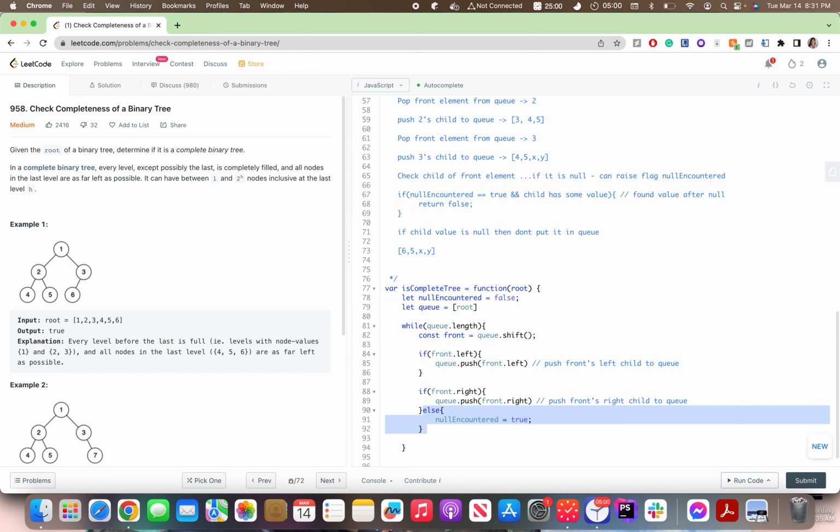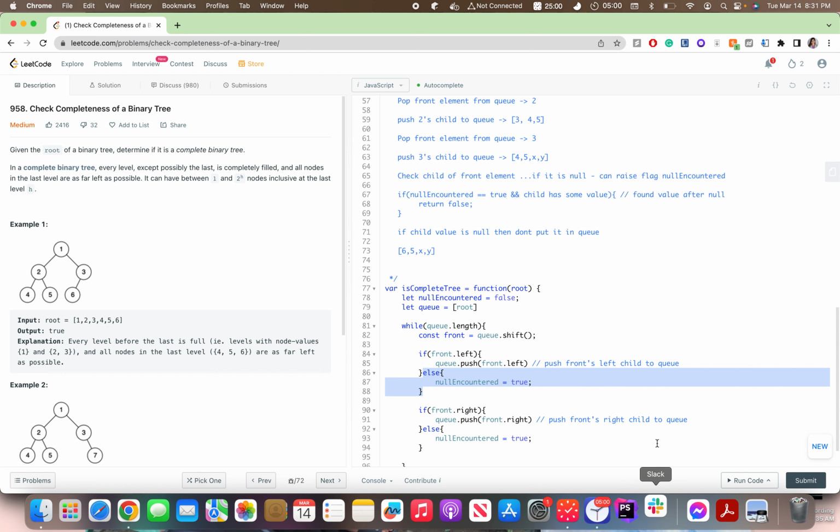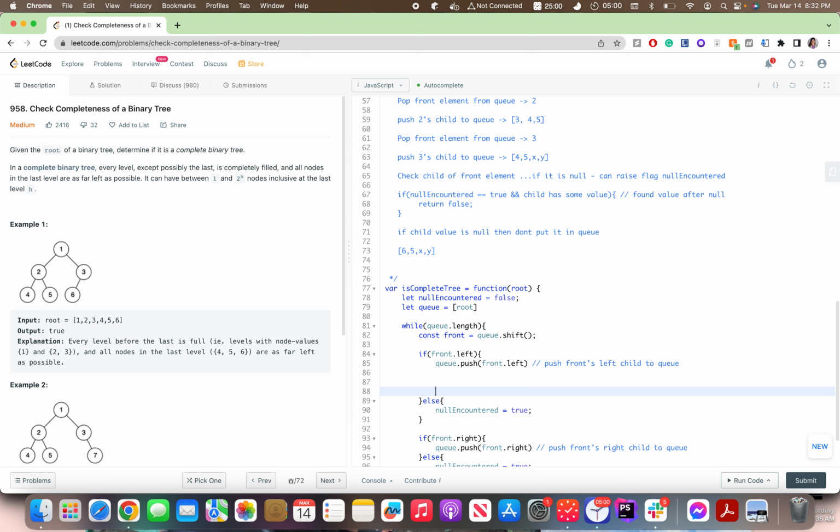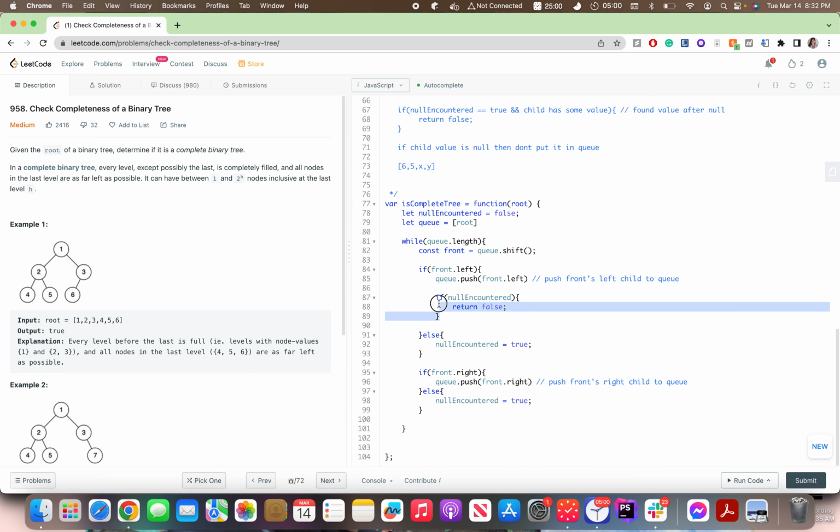I'm just reverting back. So sorry. So what I should do is, after if null, if there is a value, and if null encountered is already true, if this is true, then I need to return false immediately. And the same case here as well.